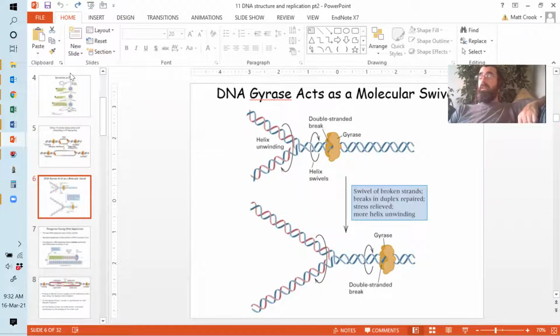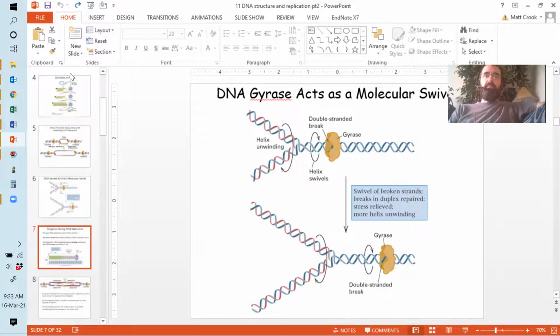Again, DNA gyrase is the prokaryotic name for topoisomerase. If you look at stuff of eukaryotes, it's always called topoisomerase. They are functionally the same thing, right? DNA gyrase is just one of many of a class of proteins called topoisomerases.